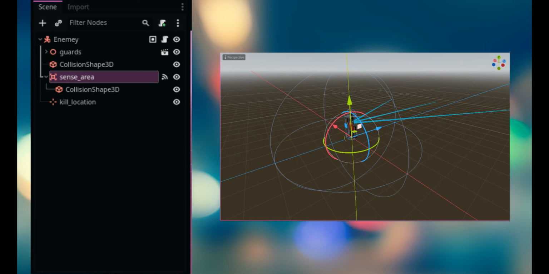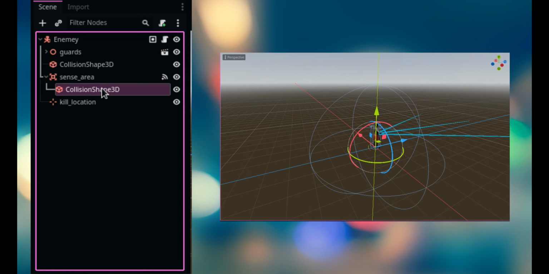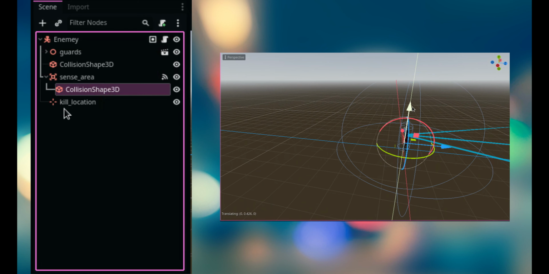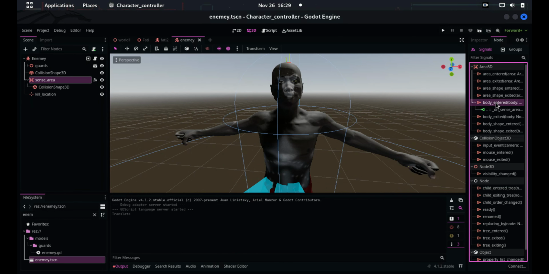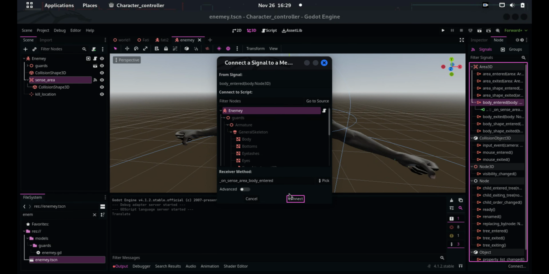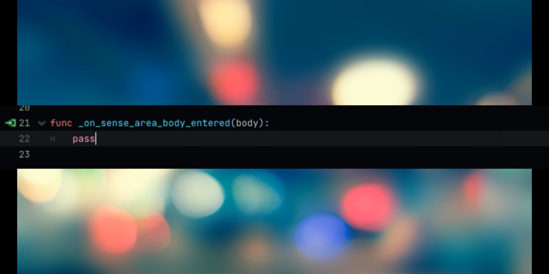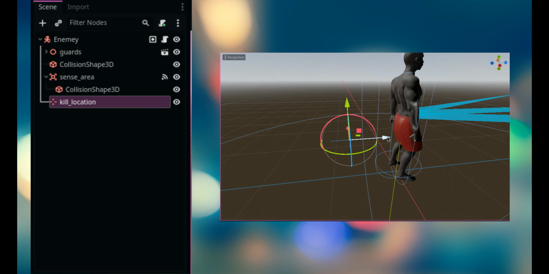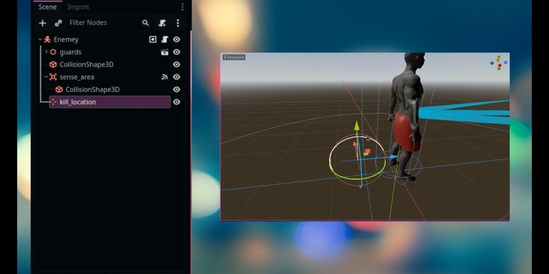This incorporates a collision shape 3D set as a sphere with a customizable radius of 4 meters. By connecting the body-entered signal to the enemy's script, we create a function, currently set to pass, which will be vital for upcoming explanations. Lastly, a marker 3D named kill_location is crafted.